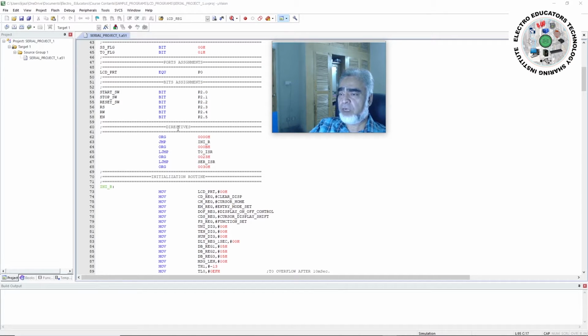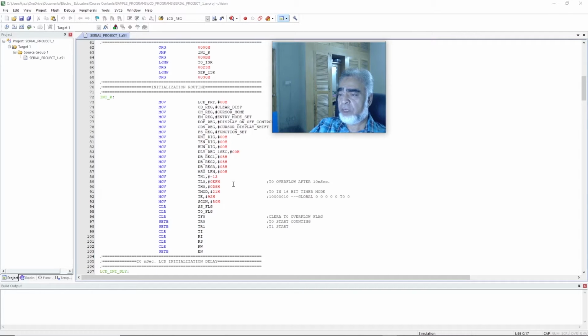And here we can find the directives for our program, that is org 00h, jump to initialization routine, org 00Bh, that is ljump timer 0 interrupt service routine, org 0023h, ljump serial interrupt service routine, and org 30h. And we have started writing our program from the 30h location, that is initialization routine. And here we can find we have initialized different special function registers of the microcontroller.